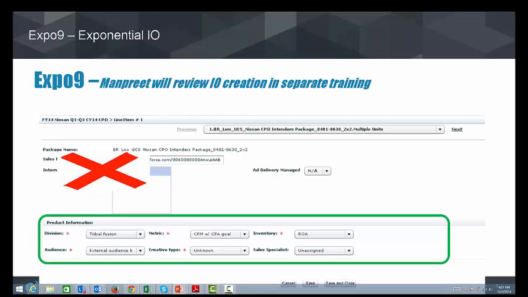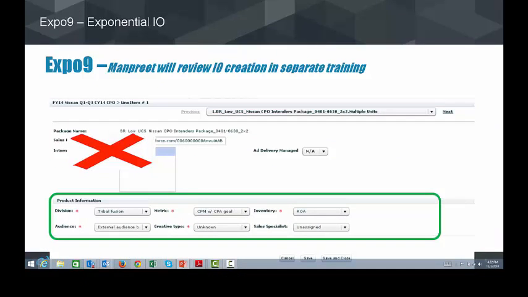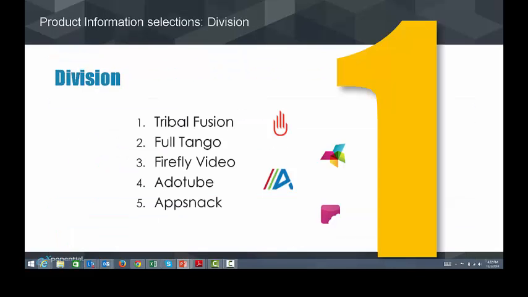The product information fields are the drop-down menus in the green boxes, and these will be, again, mandatory for every line item in every IO. The first field collected is division, which should be self-explanatory. Worth calling out, all of these slides, as well as a one-page summary, will be available on ExpoNet.